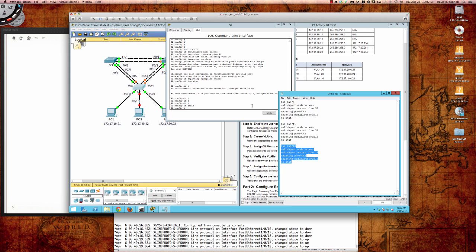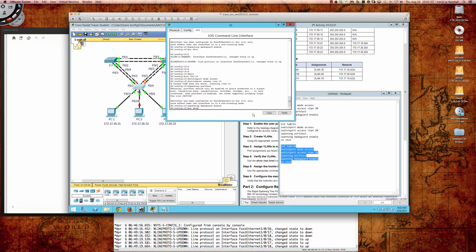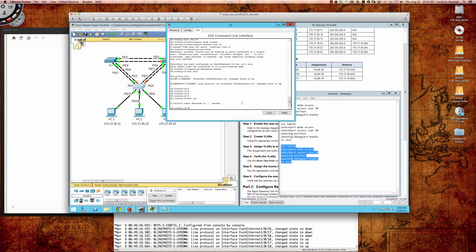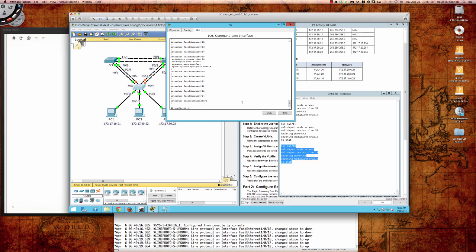So we're going to copy that. We're going to come up here and paste that in there. All right, so those three interfaces are done. If I do a show run, we should see Fast Ethernet 0/6 is in VLAN 30, and we've got our spanning tree all set up there, and 0/11 in VLAN 20, and Fast Ethernet 0/18 in VLAN 10. So things look good from that perspective.